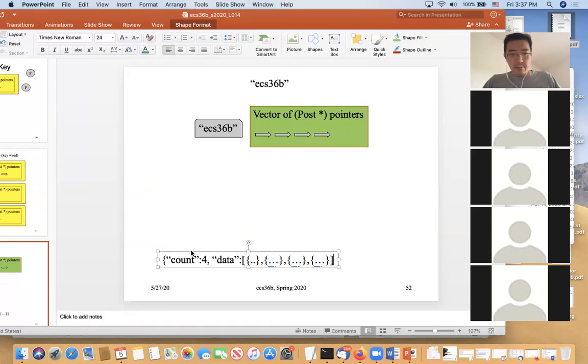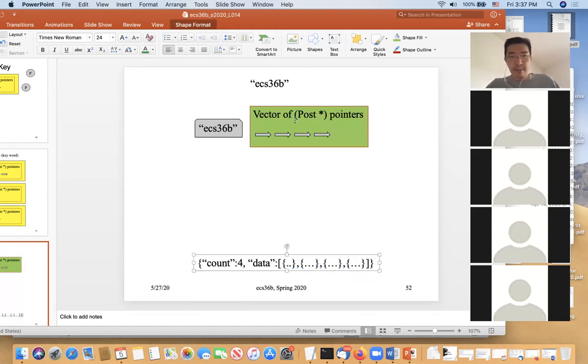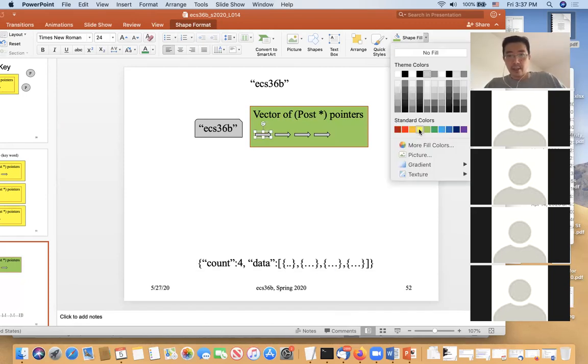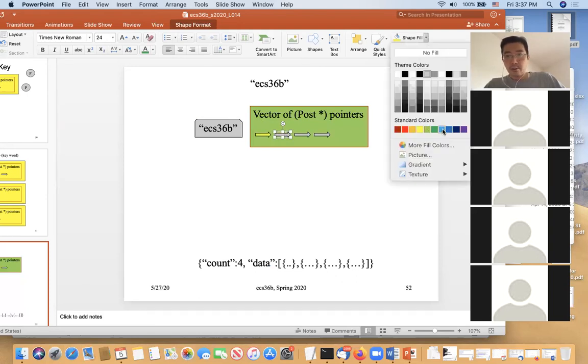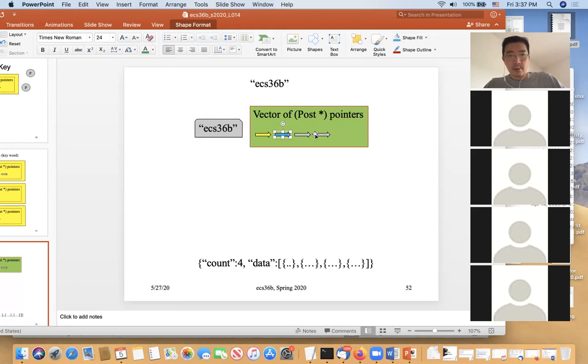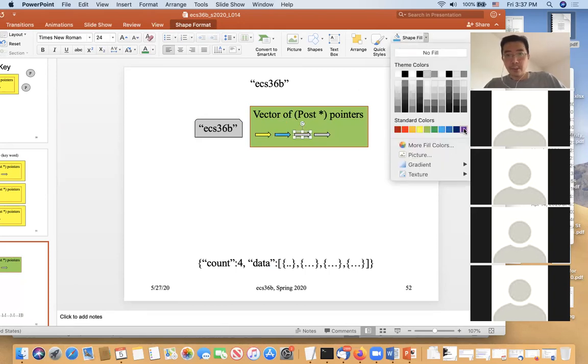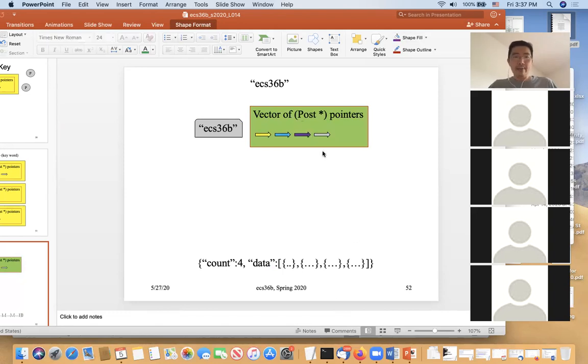And then that's the end of the array, and that's the end of the JSON. So essentially, let me make this more colorful. This one I'm going to use a different color, yellow. This one I'm going to make sky blue. This one I'm going to make purple. Okay, so I have 4 different posts I need to return.